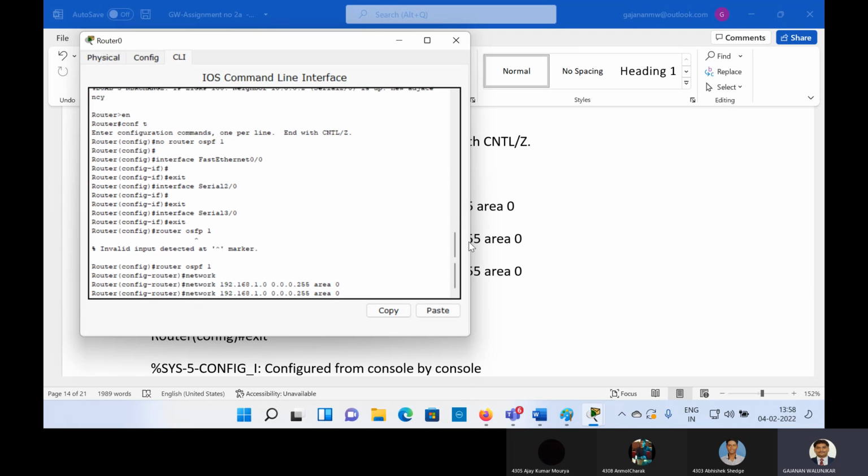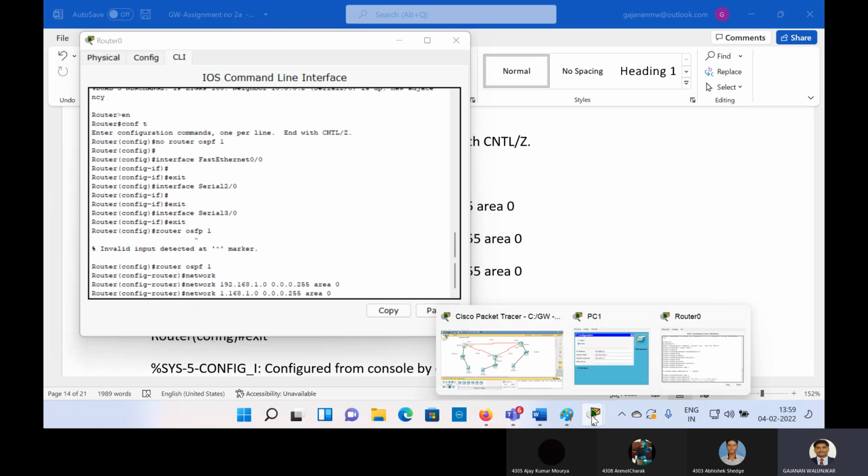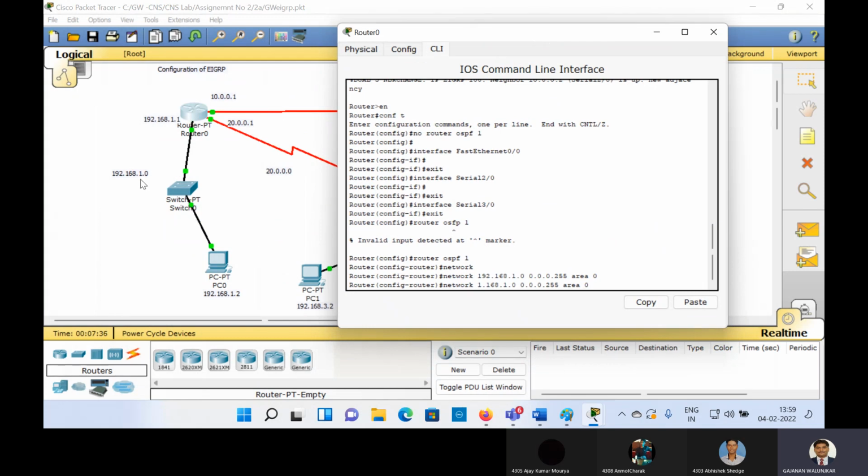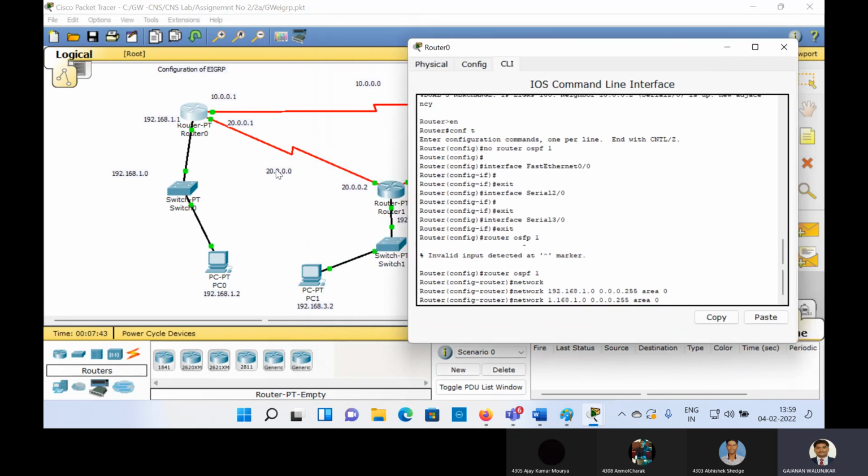The next network is 10.0.0.0. For router 0 I'm entering now, we advertised the 192.168.1.0 network, and there is also the 10.0.0.0 network, and this network also has to be advertised. That's why I'm writing 10.0.0.0, and the wildcard mask will be 0.0.0.255. Area will be 0.